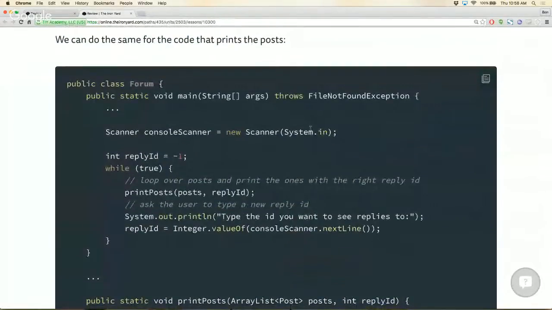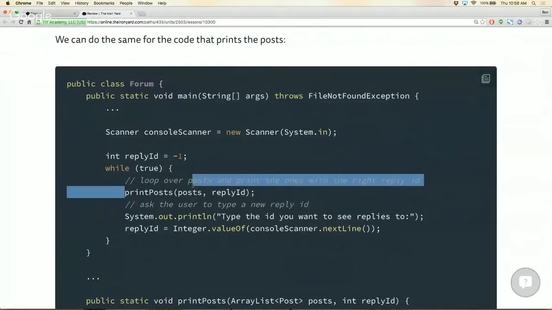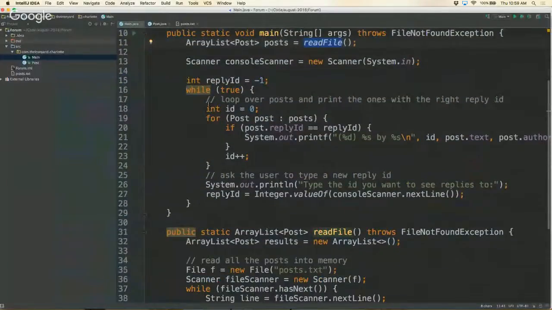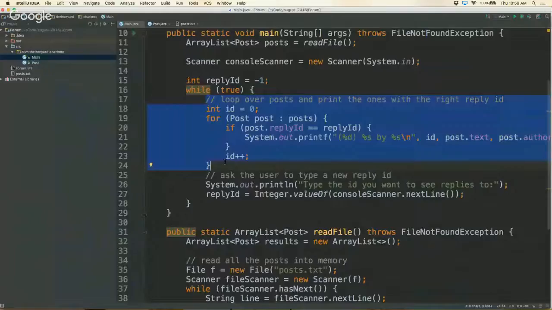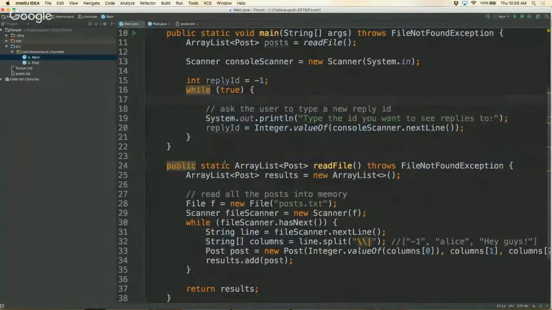So what we're going to do now is do the same thing for the code that prints all the posts. We have the console scanner, System.in, and a reply ID, which is used to break in or out of the loop. If we want to consolidate the logic for printing the posts data, we take all this stuff here and basically encapsulate it into its own method.